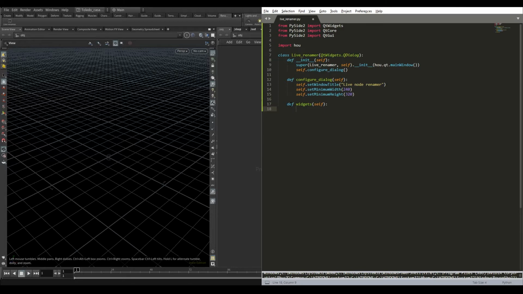Those are going to be QLineEdits, and I will create them by typing self.search equals QtWidgets.QLineEdit, like so. And I will duplicate it, and this one will be self.replace, like so.